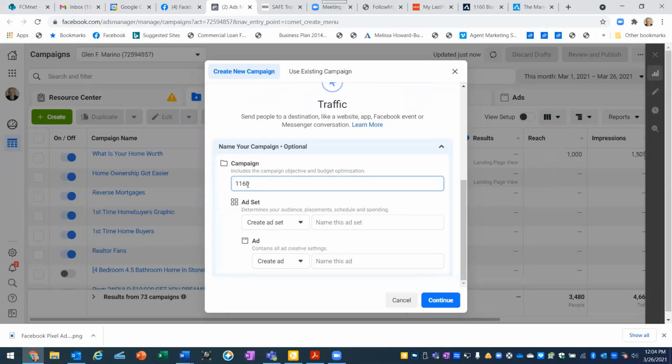1160 Biscay Court. We can call it property website visits 2.